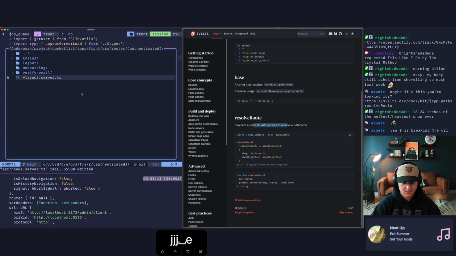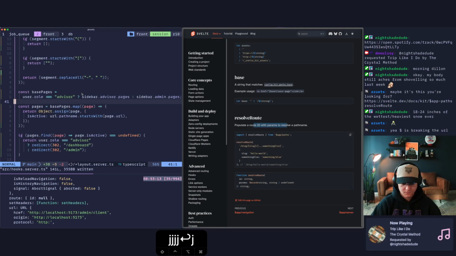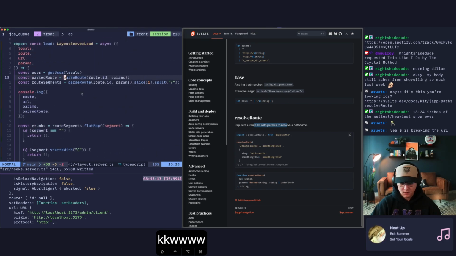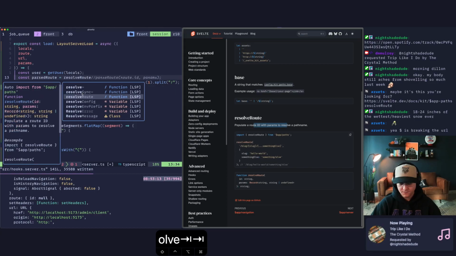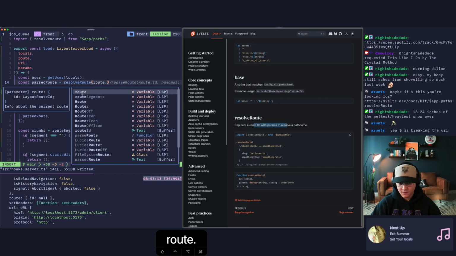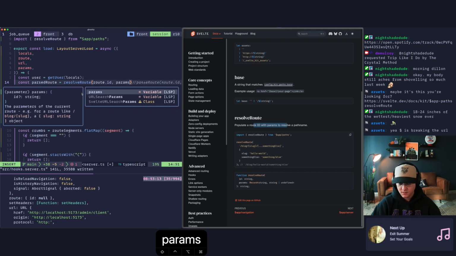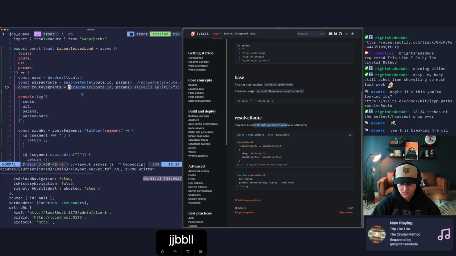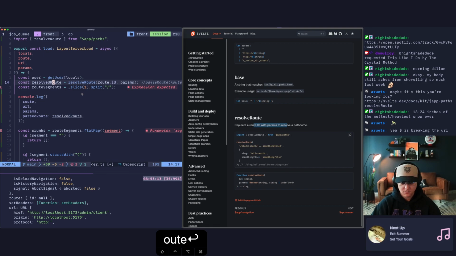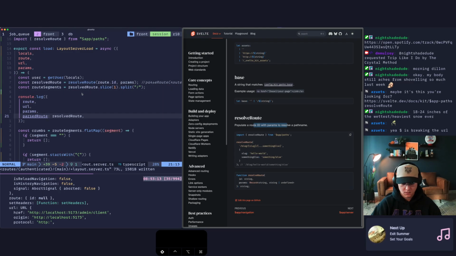Is it this one? No, main. So let's say this is going to be resolve route. Oh my God, this is so nice. Route.id. And then we just give it params, right? We'll rename this to resolved route. And we'll go here. We'll do something like that.